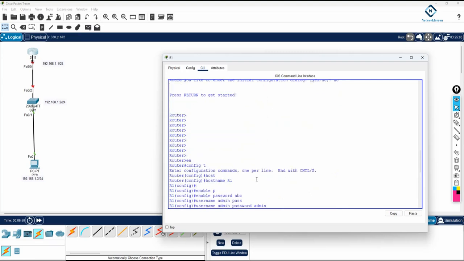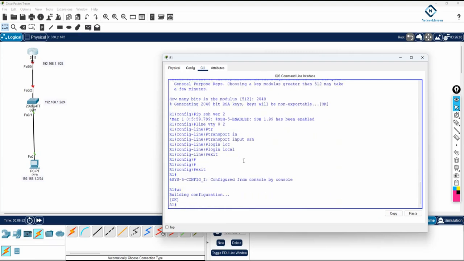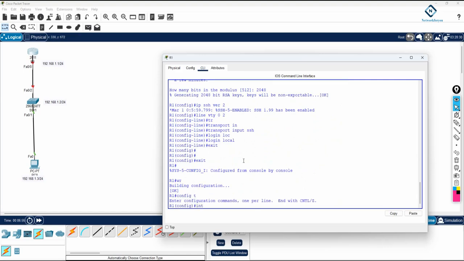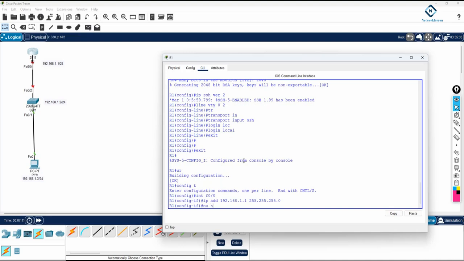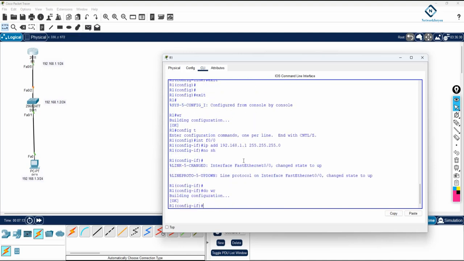But we need to assign the IP to the interface. We did not assign the IP to the interface, so you cannot access it. So we will go and put the IP, whatever IP we are planning. IP address, 1.1 we wrote, right? And then the subnet mask and no shut, and save the configuration, because by default the router interface is down.